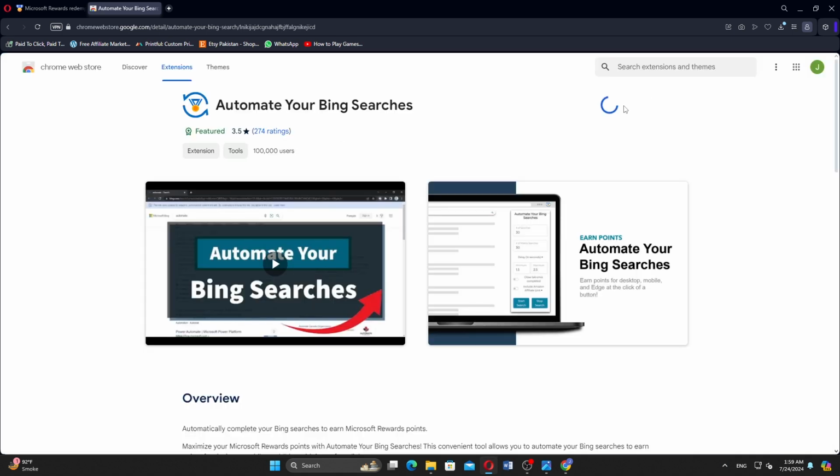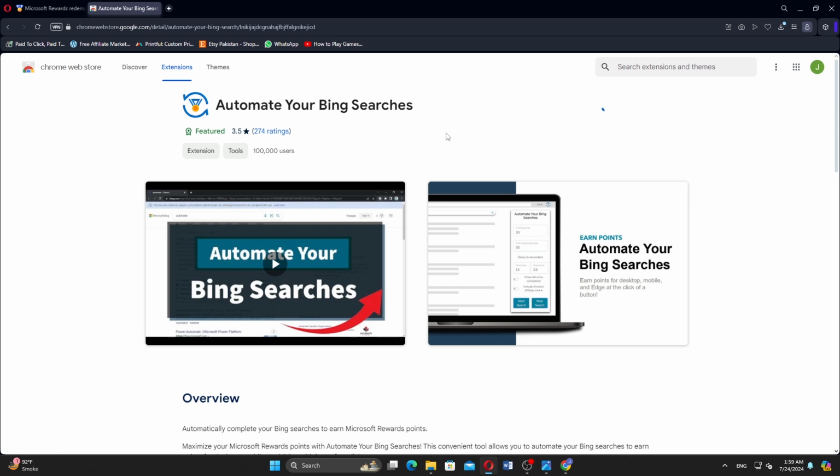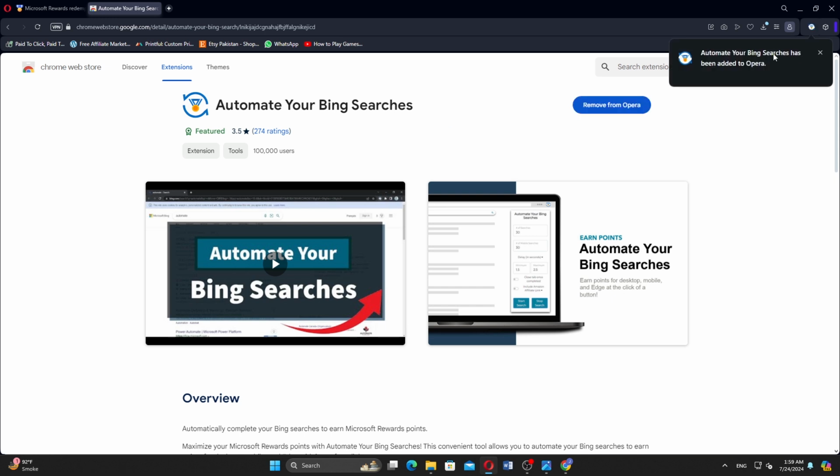Then click on Add to Chrome. A confirmation dialog will appear. Click on Add Extension to install the extension to your browser. Once the installation is complete, you will see the extension icon in your browser's toolbar.